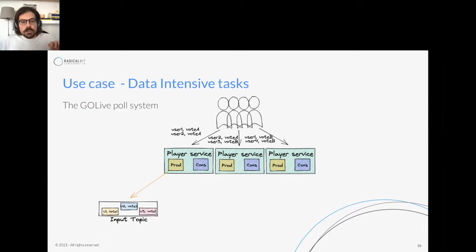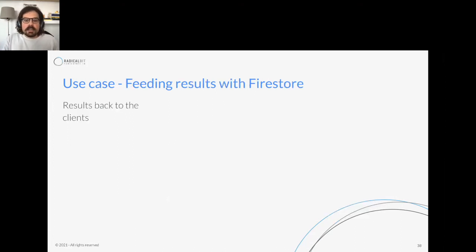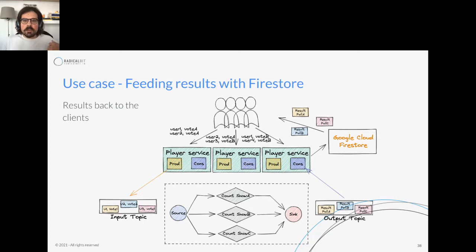When the client users perform their vote, this information is delivered to our backend service, and our replicated backend service forwards it to a raw input topic. Then we feed this input topic to a Kafka Streams stateful application, where the final results of the poll are computed. These votes can be partitioned across different polls, different live shows, and different tenants. When we compute the results, we sink them back to another output Kafka topic. Finally, we grab the information with a consumer from the backend service, and we forward the results to our client application using Google Cloud Firestore.